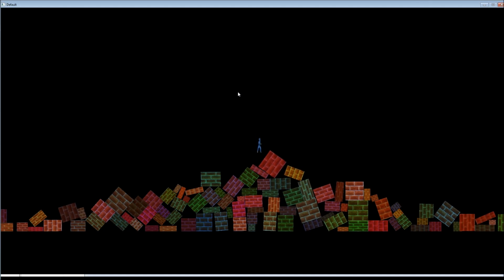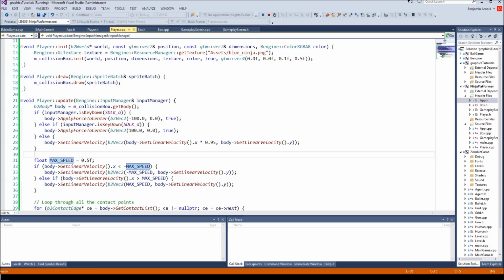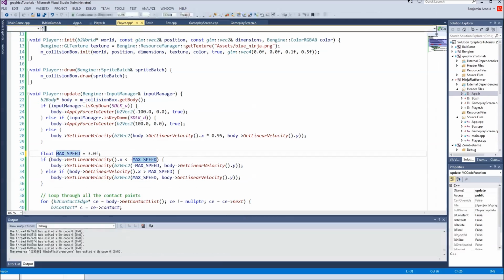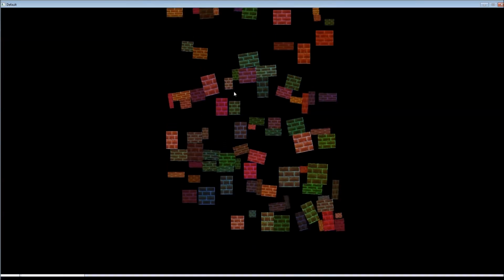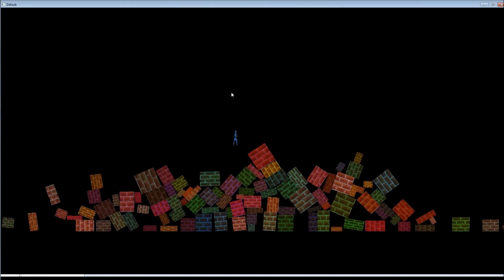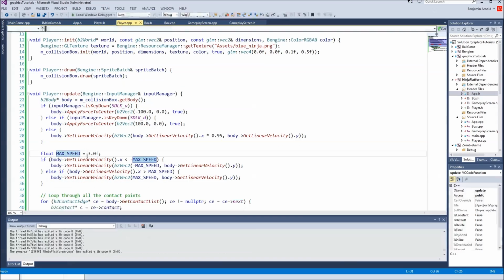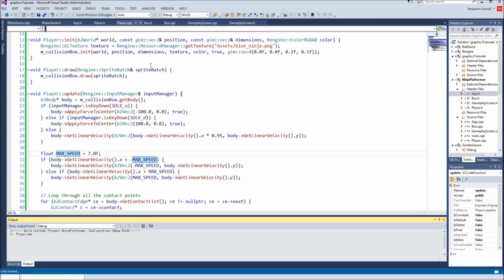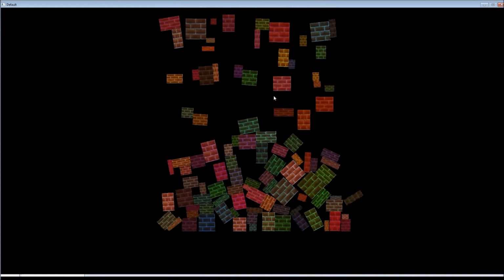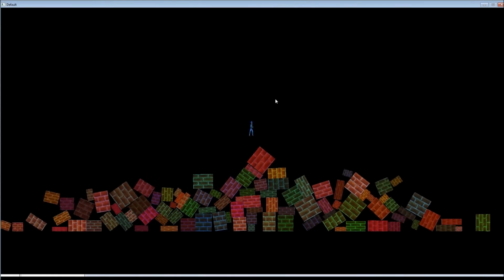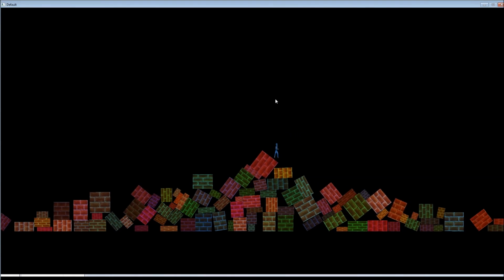0.5 is very, very small. As you can see, I cannot move nearly at all. So let's change this to 2.5. Actually, I think 3 maybe makes a bit more sense. Let's try that. So here we go. Jump, go right. 3 is still far too slow. I'm not very good at gauging this. And 7. There we go. So now we have a max speed in the left and right hand directions as well.